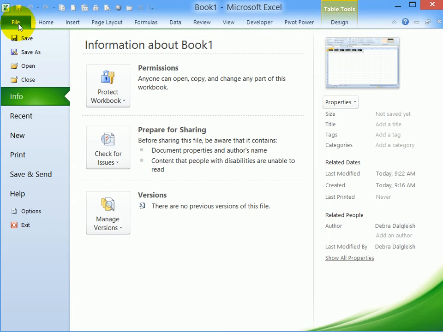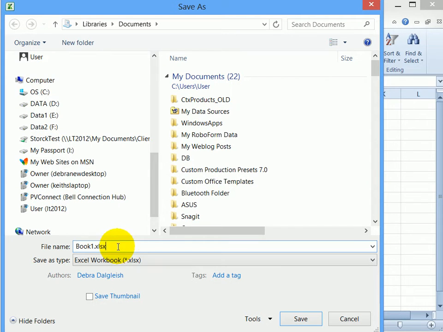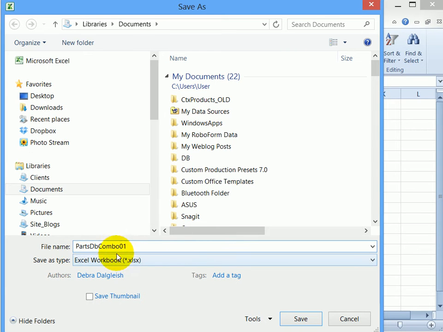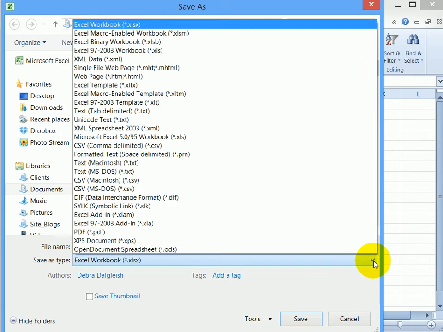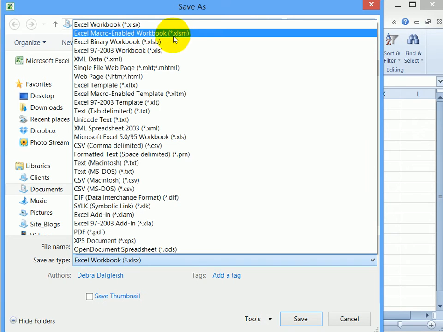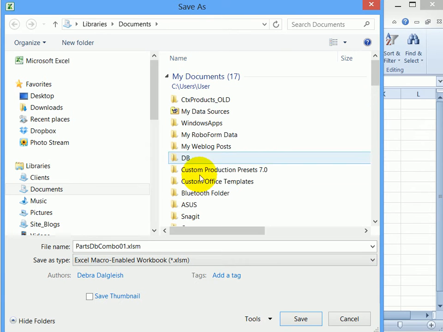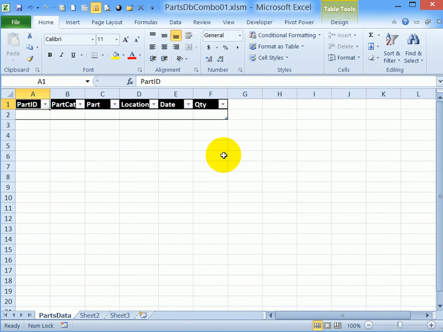So I'll go to the File tab and click Save. I'm going to call this workbook Parts DB Combo 01. So I'll type that as the file name. Because I'm storing macros in this workbook, I can't just save it as a regular Excel workbook. I'm going to click the drop-down arrow and select Macro Enabled. So here's Excel Macro Enabled Workbook. I'll click that. Then you can select a folder where you want to store it and click Save. So the workbook's saved, and you should save it frequently as you work in it.